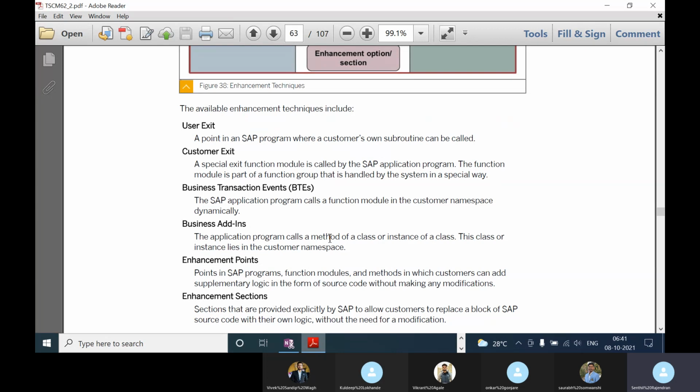Customer exit is a special exit function module called by the SAP application program. The function module is part of the function group that is handled by the system in a special way. So user exit will be handled separately using a subroutine, whereas customer exit will be handled by something called the function module. So inside a program, we will have something called the function module. You can make some changes to the function module, and whenever that program gets executed, that function module will be called. So that is called the customer exit. Whatever additional piece of code you want to write, you can write using this customer exit.